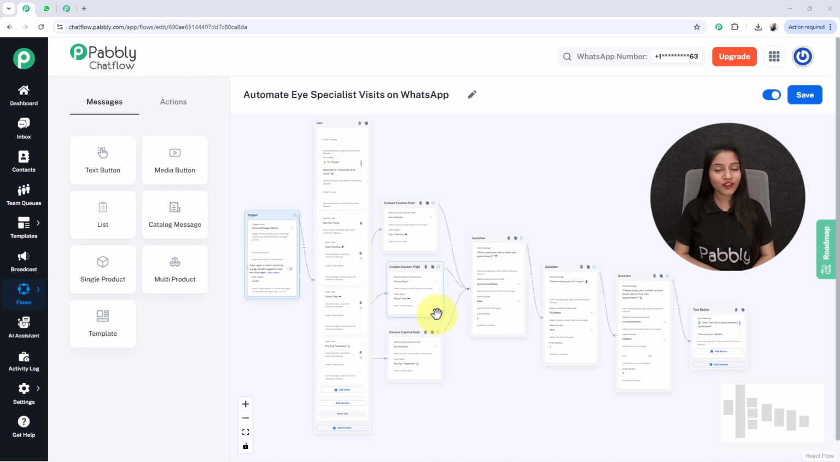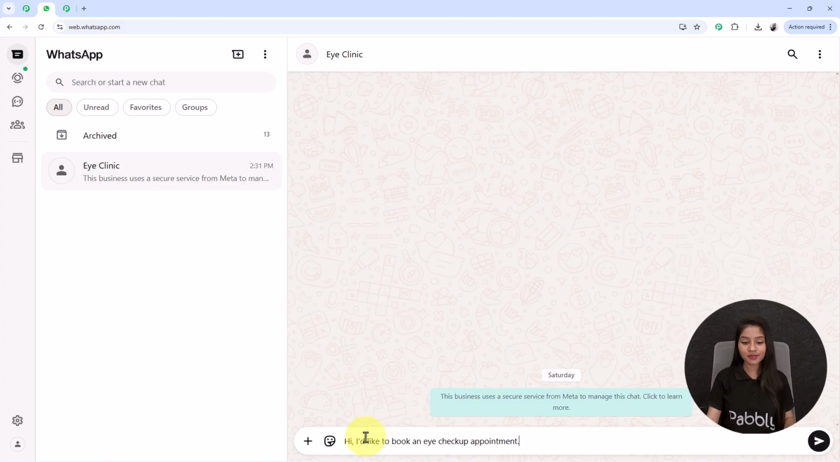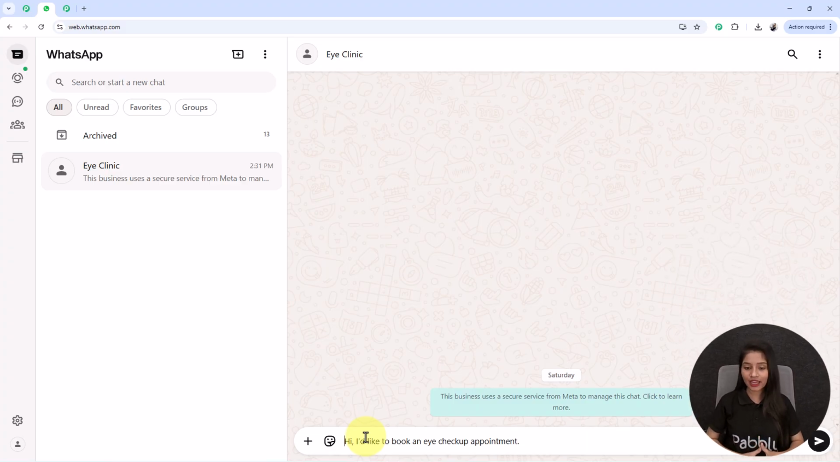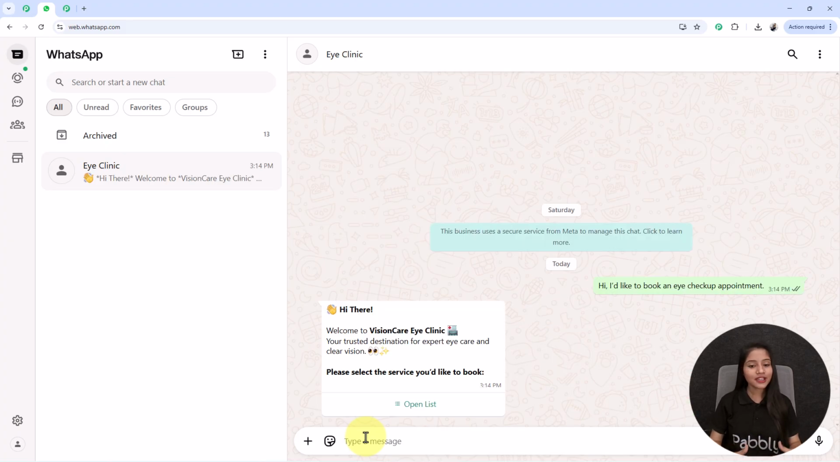But before moving forward, now I'll give you a quick overview of how this bot will work in real time. For that, I am going to send one message to my WhatsApp business account of the eye clinic. Here I am sending my first message as, "Hi, I'd like to book an eye checkup appointment." As soon as I send the message, immediately you can see the bot will respond to me like this, "Hi there, welcome to Vision Care Eye Clinic. Please select the service you'd like to book," while providing me one option in the form of a list.